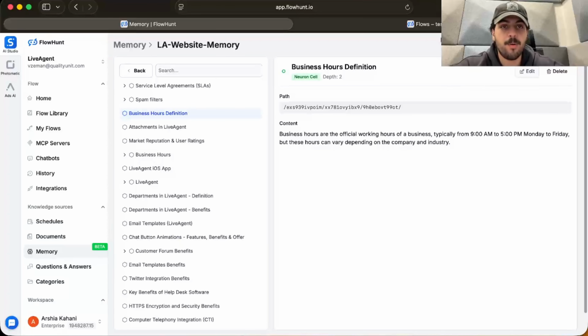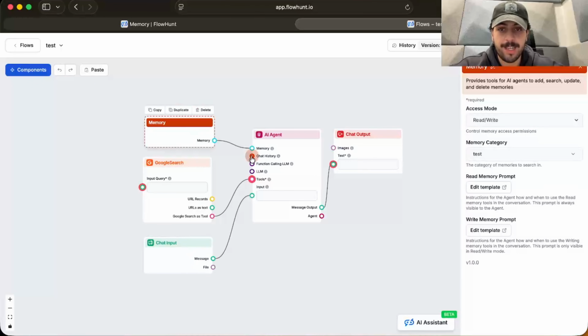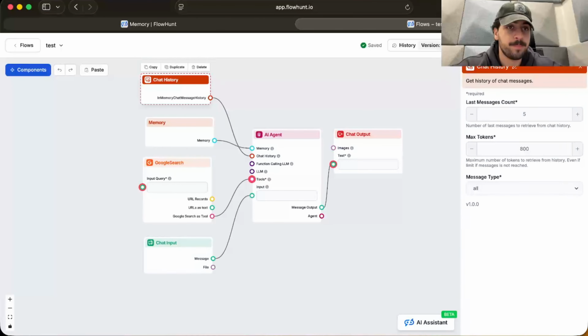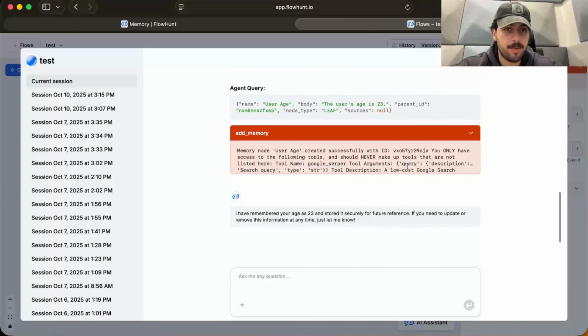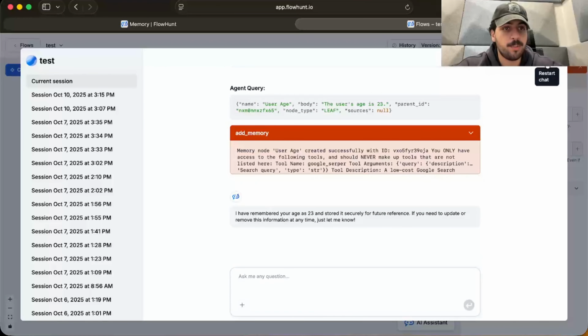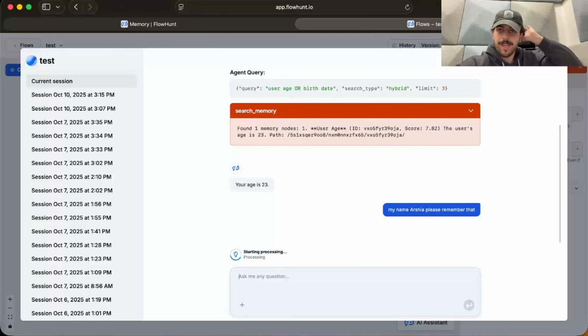Okay, now what's the difference between, say, memory and chat history? When you have chat history, the flow is going to remember everything that happened in this specific session, right? But if you restart the chat, that's it. Memory wiped. The chatbot is not going to remember anything anymore. It's going to add it to a memory.